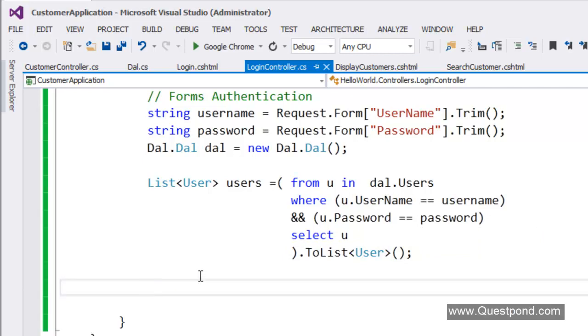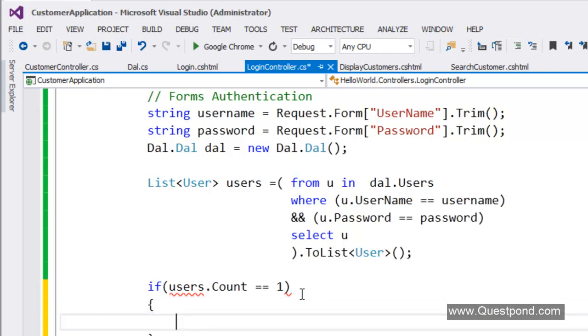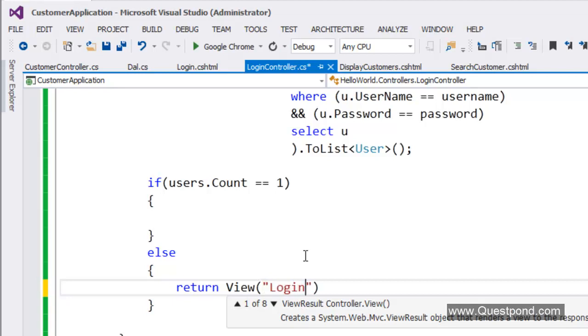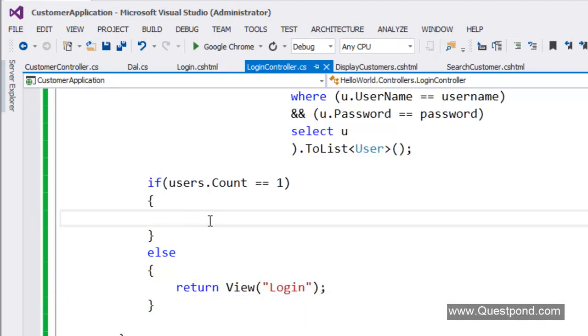Now in case that user is found with the proper username and password, then that user would be available in this collection. So in other words, I'll say this is a valid user when this users.count is equal to 1 actually, then this is a valid user, or else he is an invalid user. If he is an invalid user, then please return him back to the login page again, right? And if he is a valid user, then he has the full right to go to the home page, right?